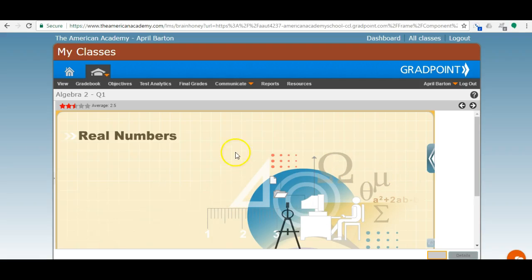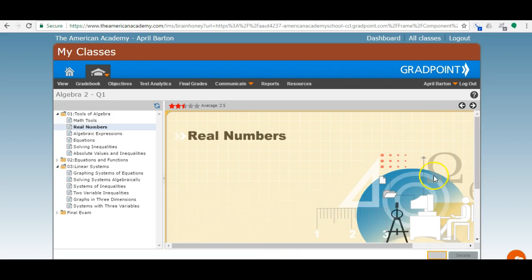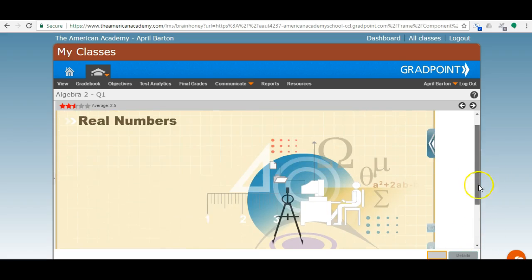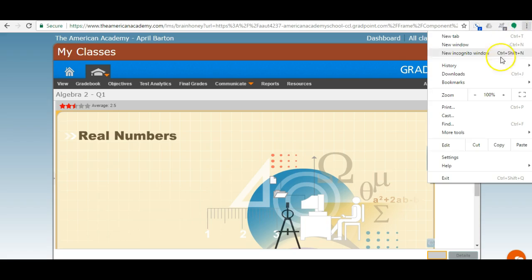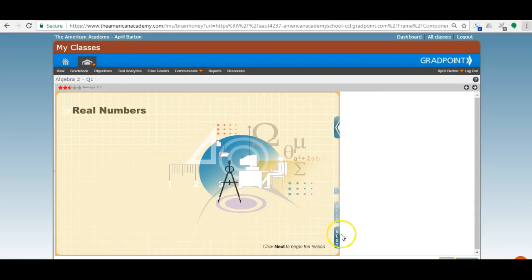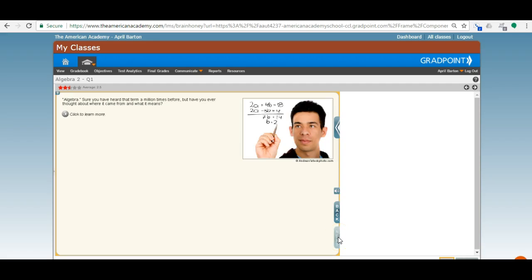This video will be about how to go through an algebra lesson. So when you have your screen up, it may not show as much as you need to be able to see. You will need to scroll down to be able to hit next, or you can zoom out so you can see the entire thing on your screen.